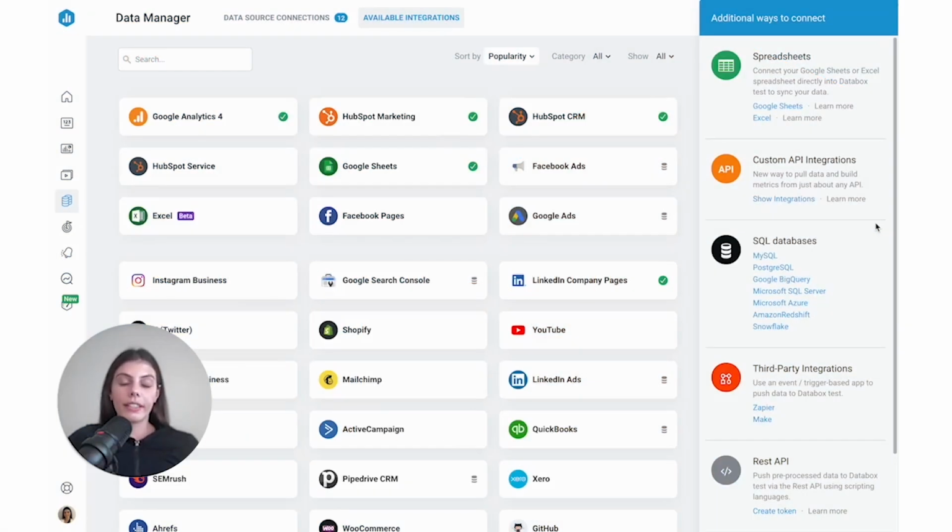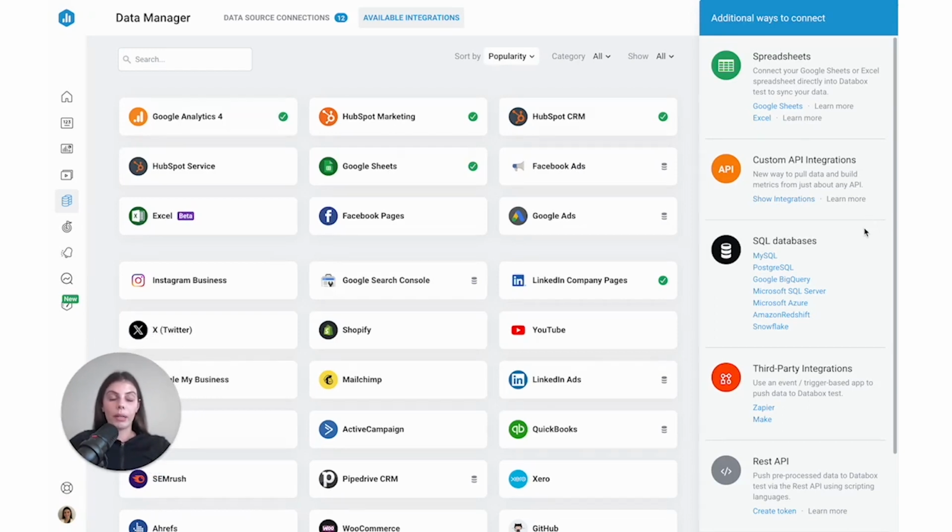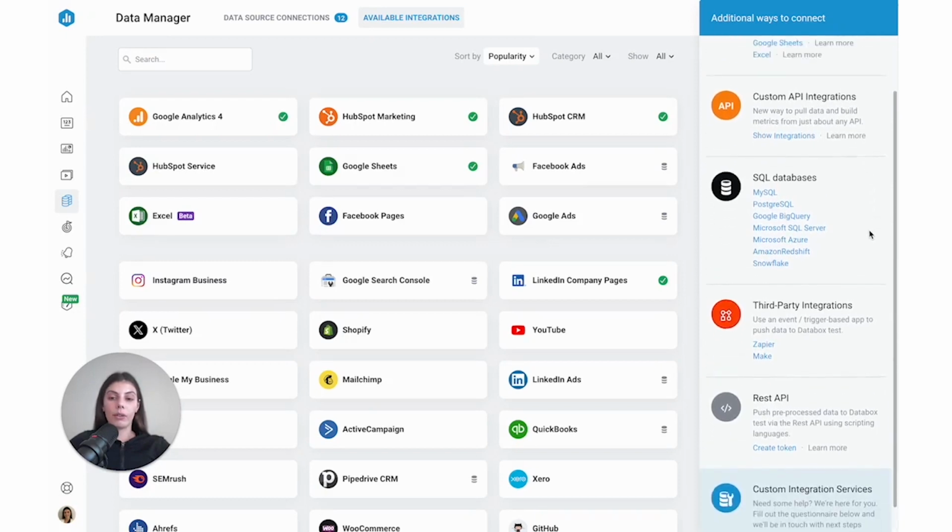Okay, so you've connected some of the platforms your company is using through Databox's native integrations. But what happens if you're storing your data on a database or one of the platforms that you're using is not available natively in Databox? You'll still be able to track that data alongside your other platforms using our custom integrations. On this sidebar, you'll be able to find all the custom integration options that we offer. These include spreadsheets, custom API integrations, SQL databases, third-party integrations like Zapier and Make, and the REST API.